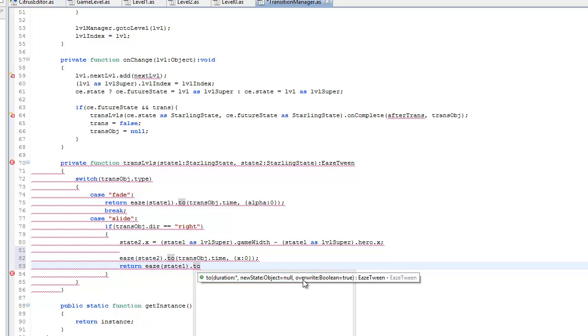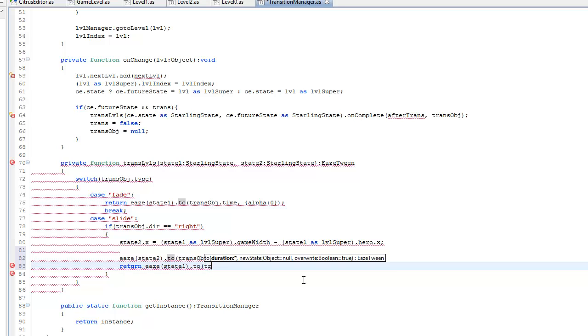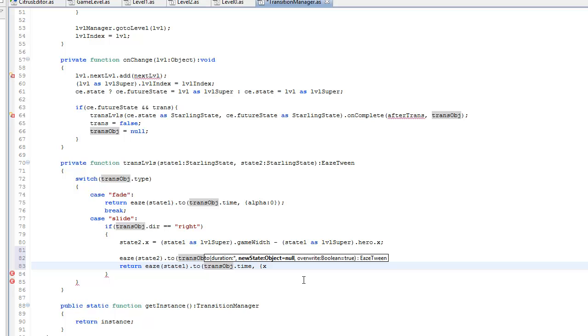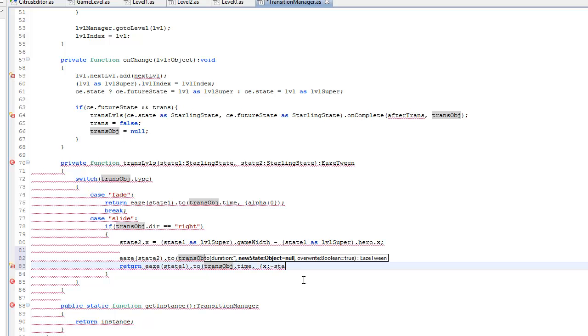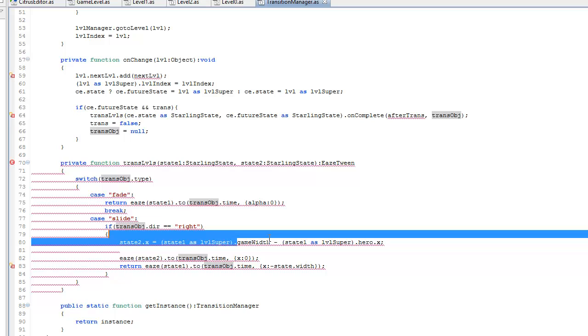And what we're going to do is go to, and then we're going to use that trans object.time again, and we want to affect the x value, and basically we're going to move this all the way to the left, right? So x is going to be negative state.width, right? And I'm using the actual width because if I were to use the game width, there would be a little extra on the side, or there could be, if I had walls that go further out, if that makes any sense.